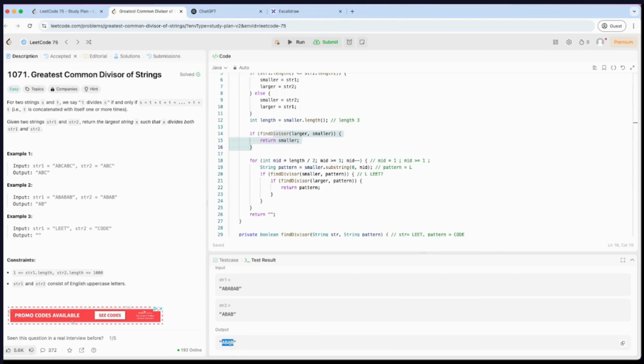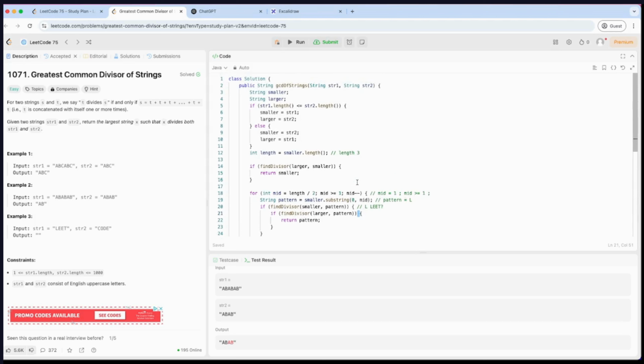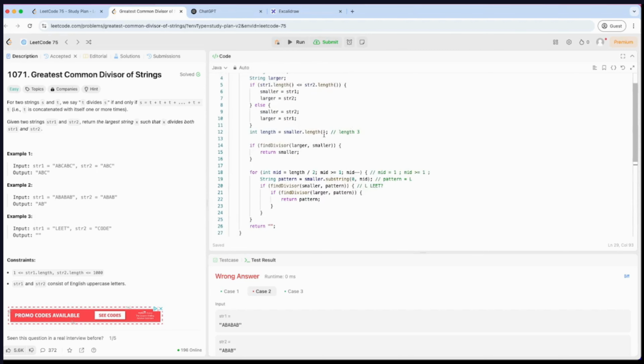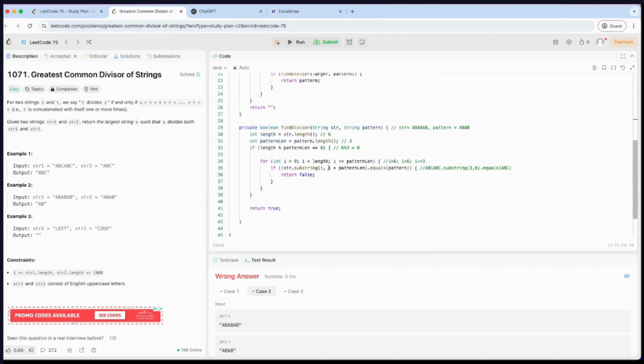Oh, interesting. How did that happen? So in the find divisor, what do we have? We have this and we have this in the first one. Then we get inside, so this is 6 and this is 4 now. And 6 divided by 4 should not give you 0, it will give you 2.